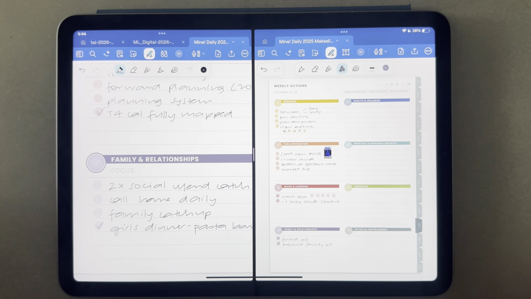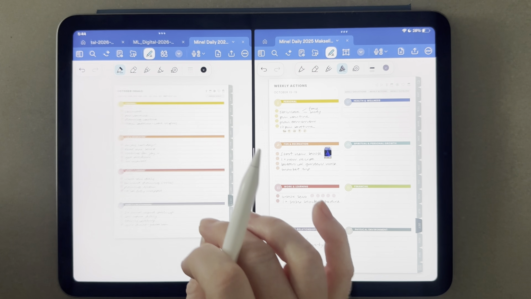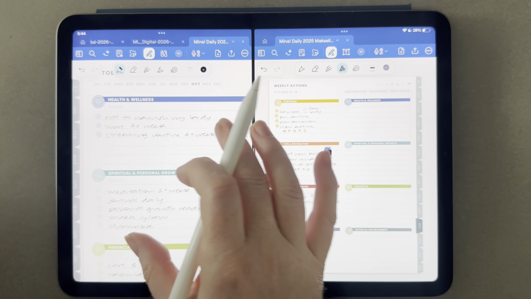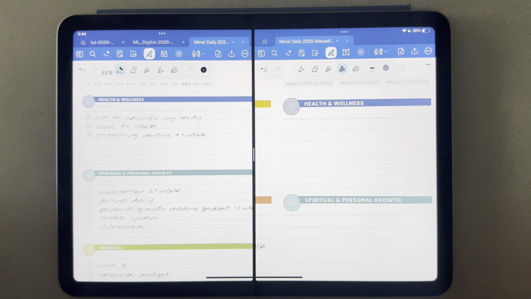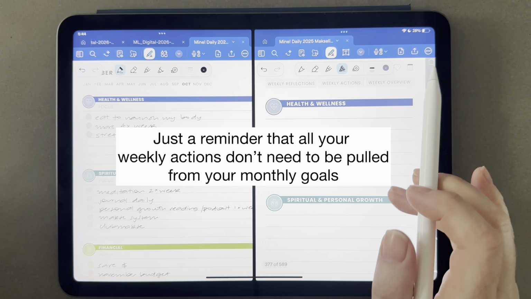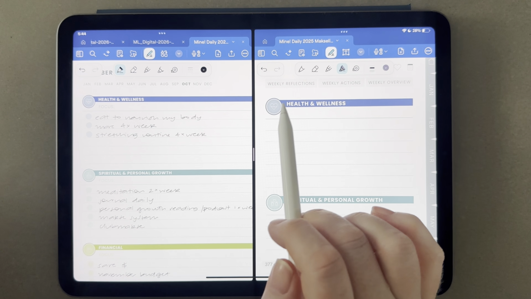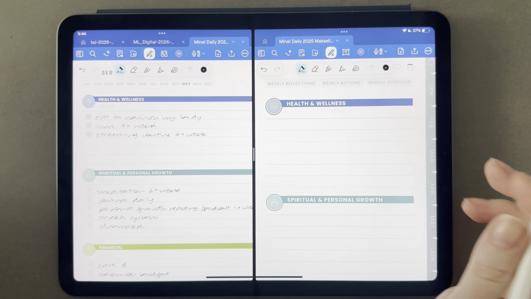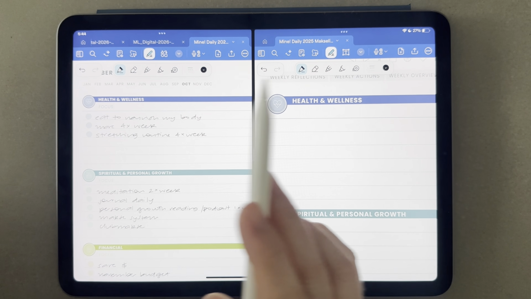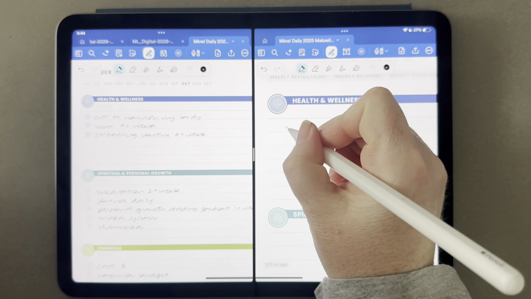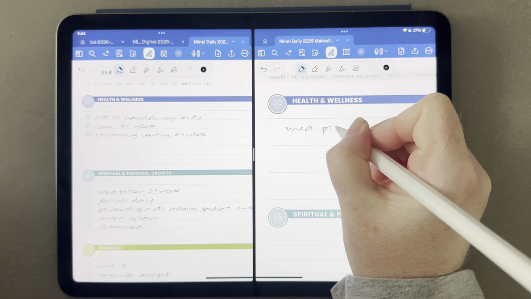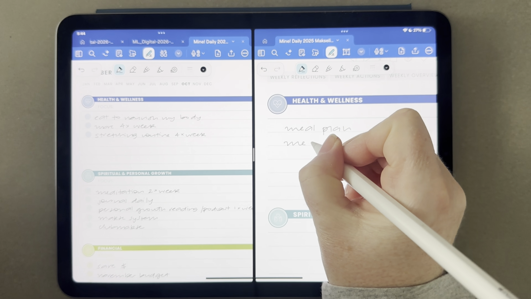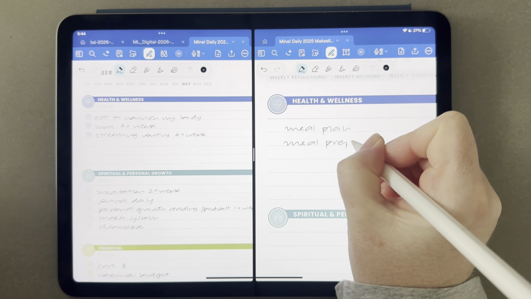So you can see that there's definitely a pretty easy flow to using this system. It's really helpful to see kind of bigger picture goal and then narrow down on what your actions are going to be. So eat to nourish my body. For me, that means that I need to do a meal plan and then meal prep.